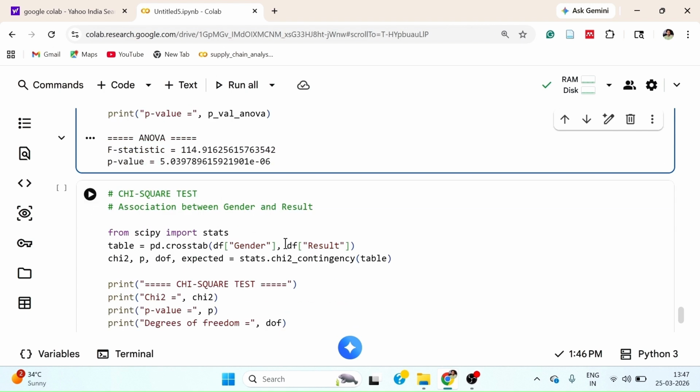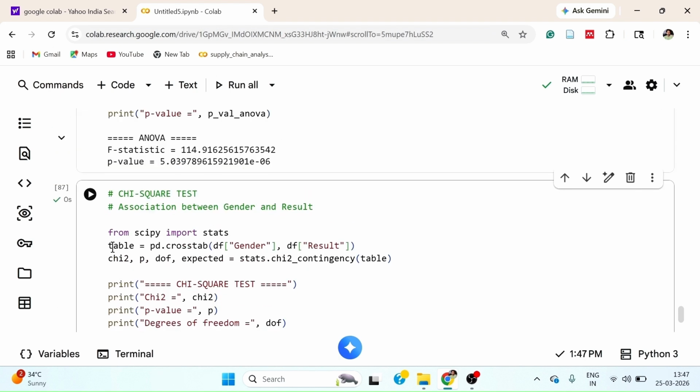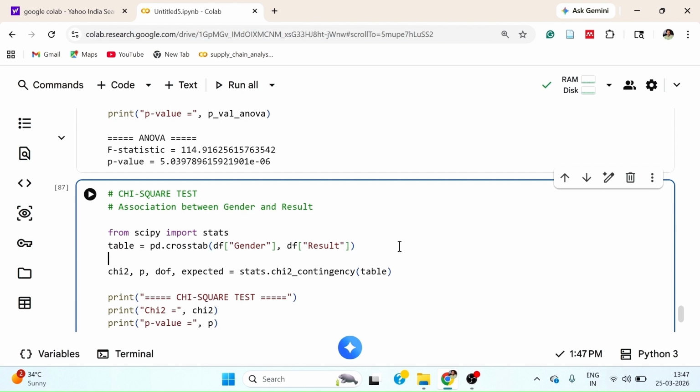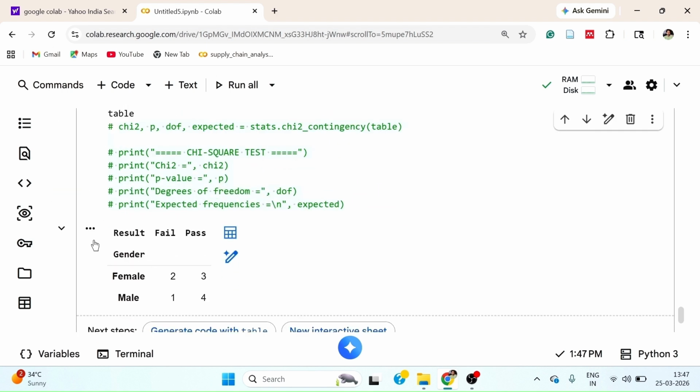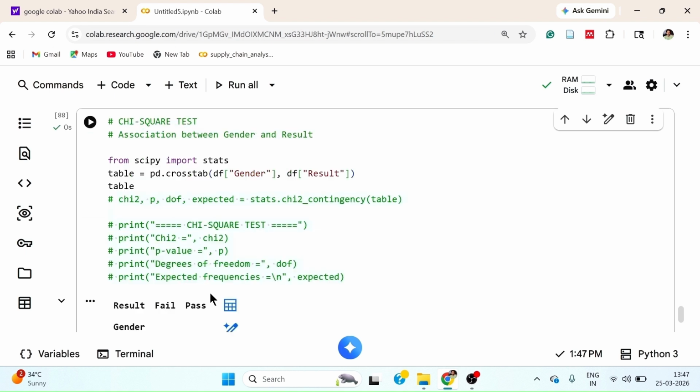Now chi-square can be done on categorical data like gender and result. For that, I'm going to need a table. In order to do that, I'm going to use pd.crosstab for gender and result. Let me show you the table first, how it looks. So this is the table. It's basically getting the count of pass and fail for female and male gender. So based on this table, we can perform chi-square analysis.